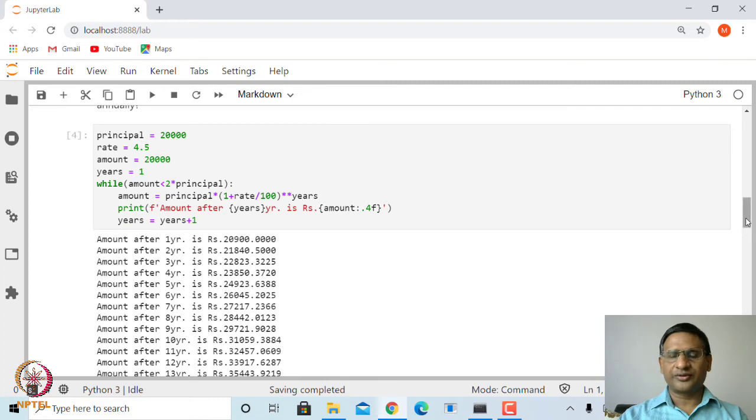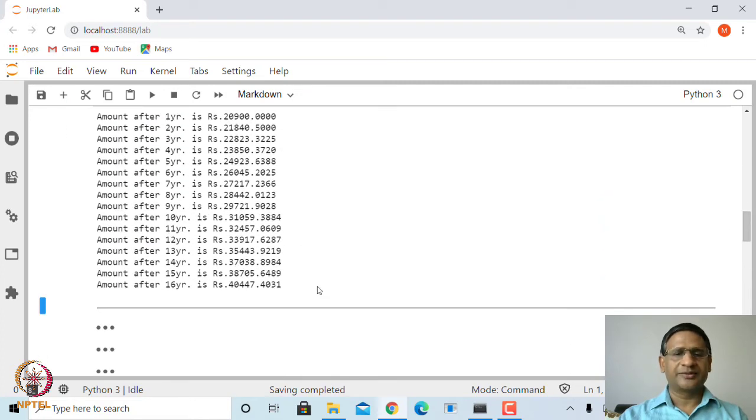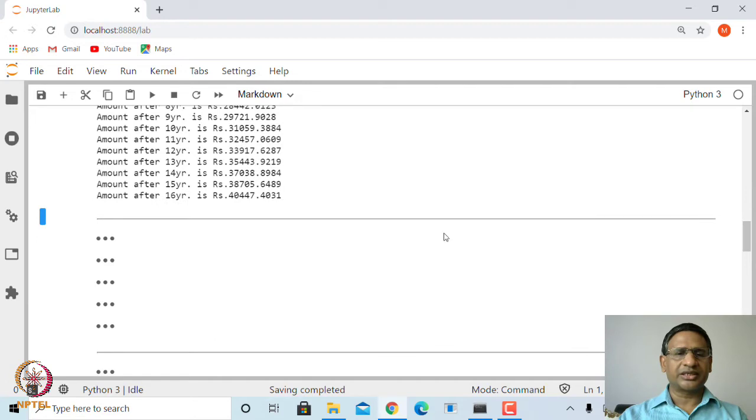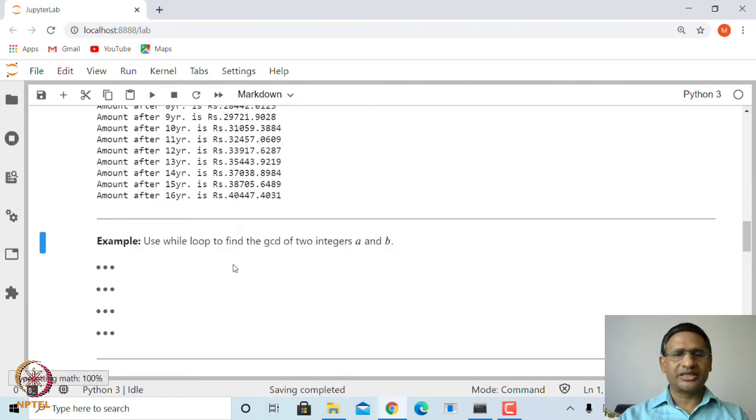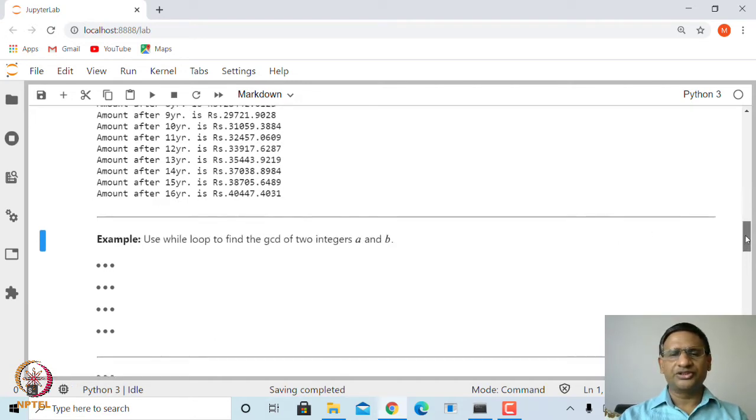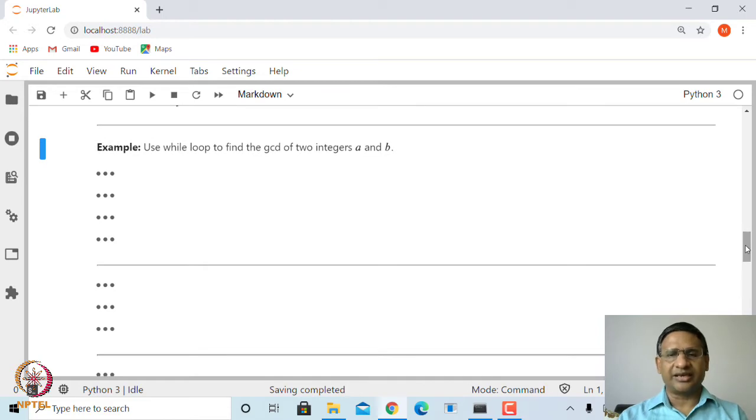In this case the number of years required is 16 years, whereas in case of 5% it was 15 years. Okay. Let us look at another example. The next example is to find GCD of two integers a and b.